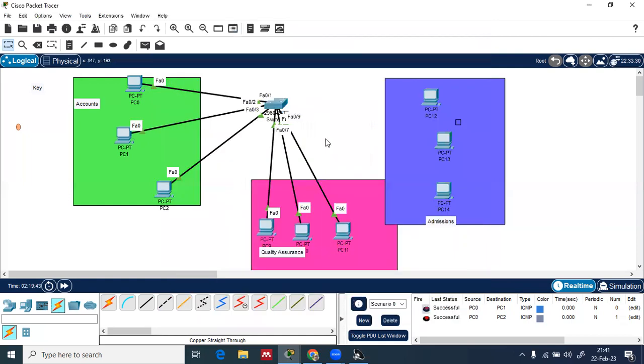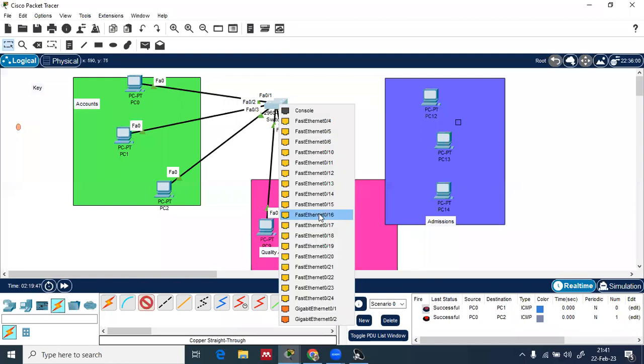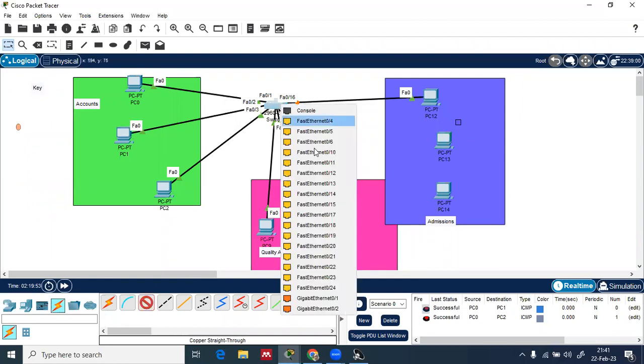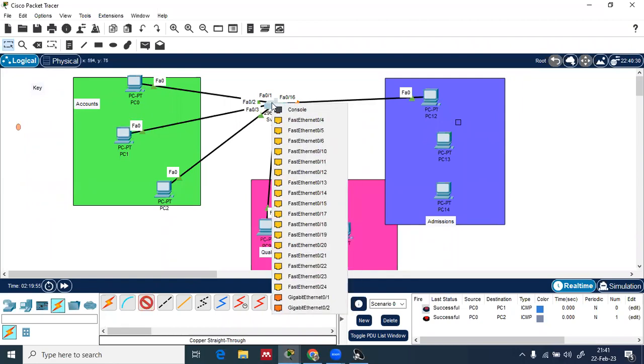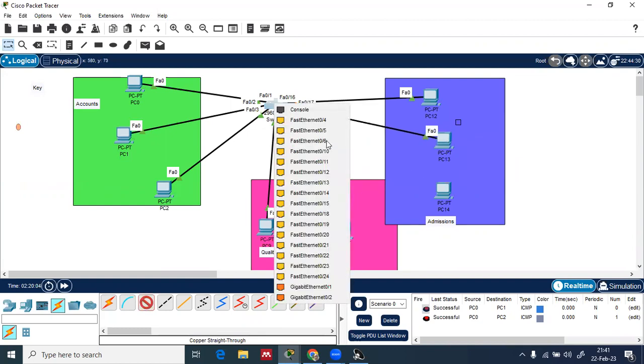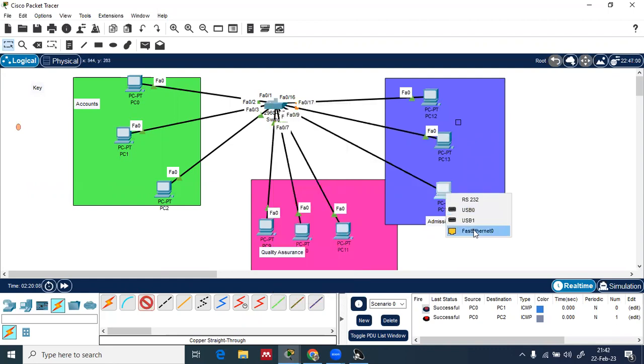So here we can try to connect from 16th like this, then like this, 17th now, then we have another one to 18. Okay, like this. So this is the right way of doing it now.